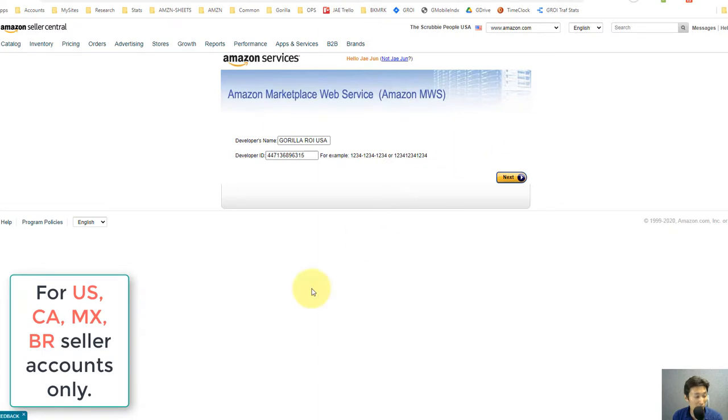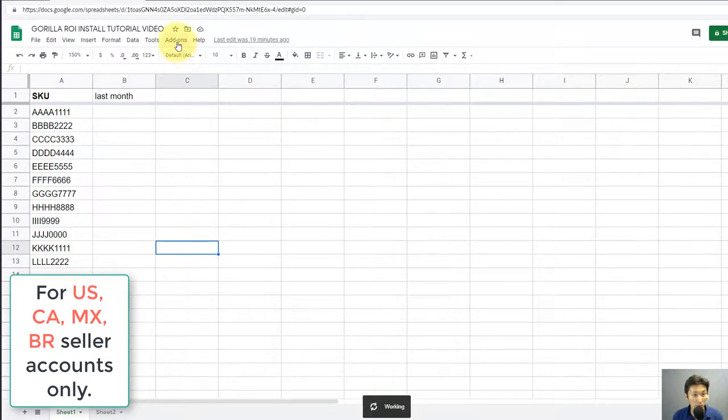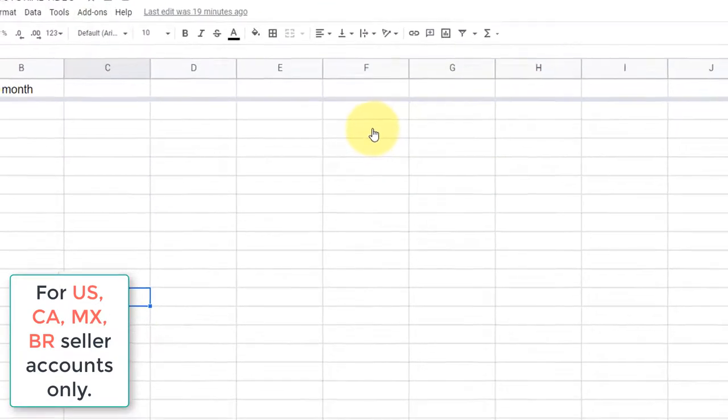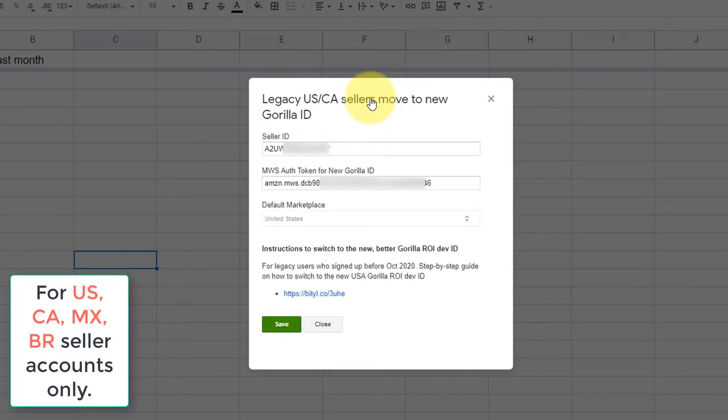Once you get that info, open up the Gorilla menu again, then go to the legacy option and click on this. The seller ID is going to be the same. The only thing that you have to change is the token. Whatever was in here before, just delete it, and then copy and paste the new token that you received here. So let's just type in whatever, and then click save.